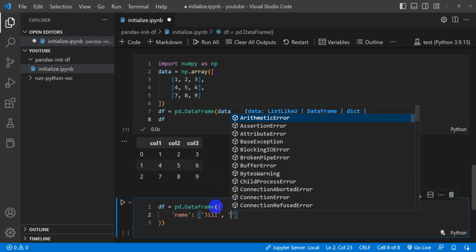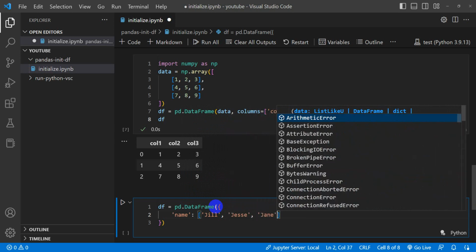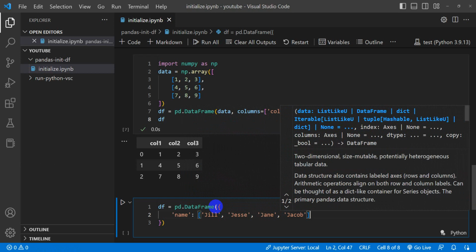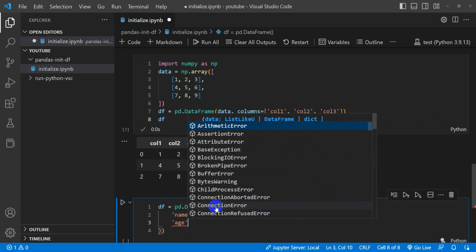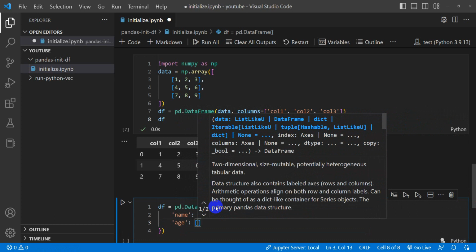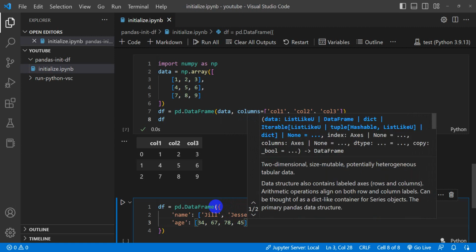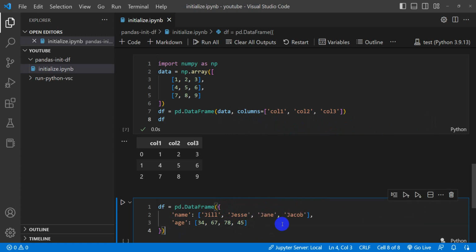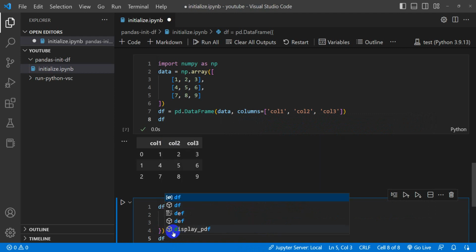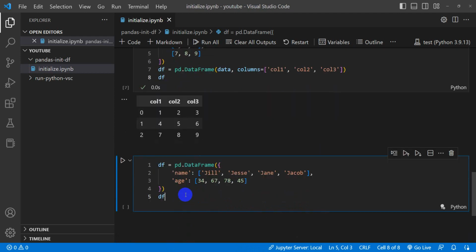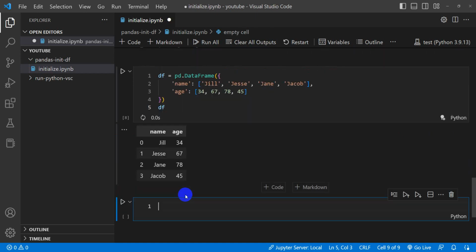So Jill, Jesse, Jane, and Jacob, comma, enter, a new key, age, another list of values here, 34, 67, 78, 45. Okay, and so here's our dictionary. The dictionary is this part right here. We're initializing a data frame straight from a dictionary. And now let's print this out and we should get the same data frame that we've created multiple times already. And let's hit shift enter to run the code. And here it is. The code is run and we have that same data frame.